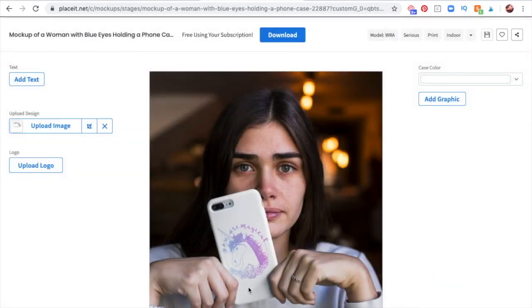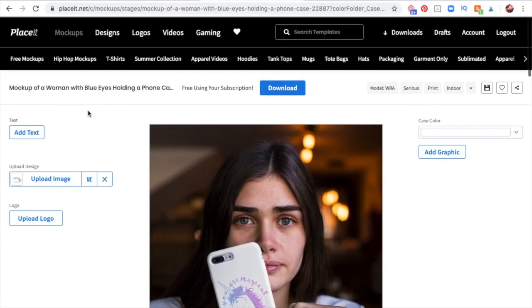You just choose your color of the item on the right-hand side, and you do the placement and sizing of your design on the left-hand side. Like I said, always start first by placing the design in your print-on-demand platform, and then create the mockup based on that information. So that's it for Placeit, you guys.